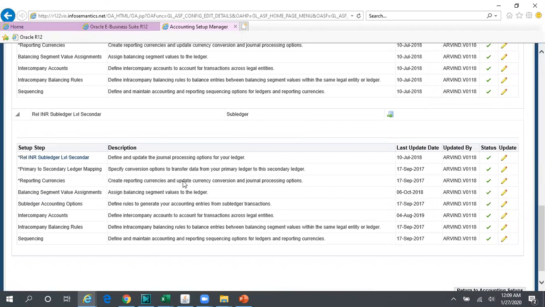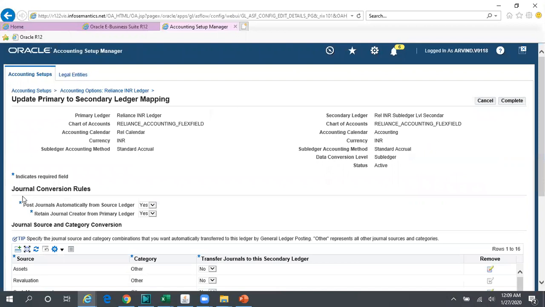Under primary to secondary ledger mapping, click on Update. Here you can see Post Journals Automatically from Source Ledger. This needs to be set to Yes. Then only will the journals be automatically posted in the secondary ledger whenever they are posted in the primary ledger.